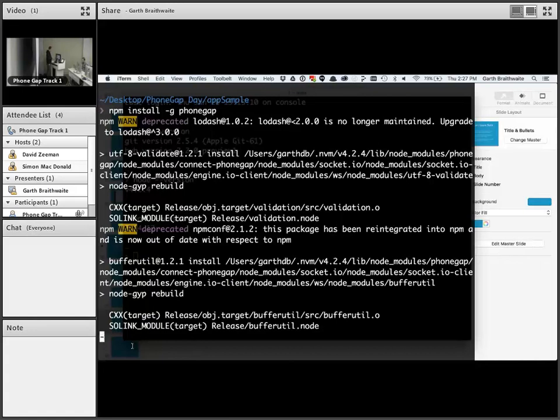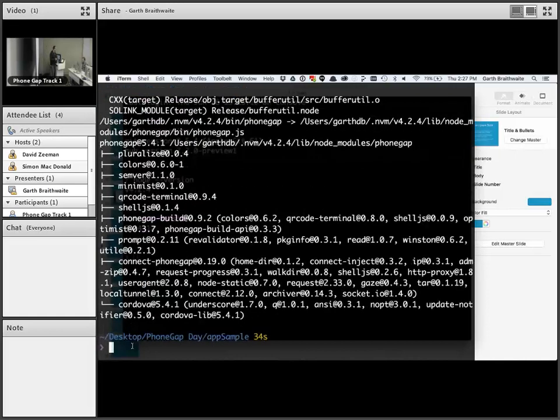If you're running into problems with Node-gyp, is it pronounced gyp? I don't know. If you're running into problems with that, you might need the command line tools installed if you don't have those already from Xcode.